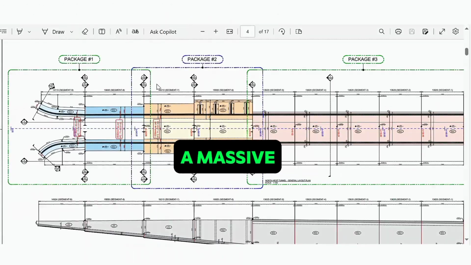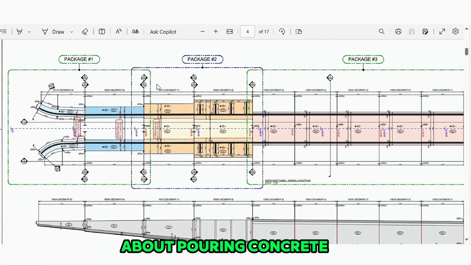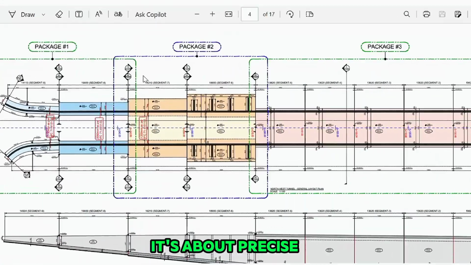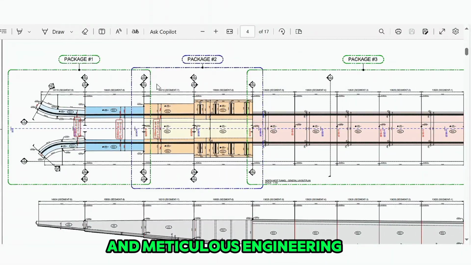Ever wondered how a massive underpass road tunnel is built? It's not just about pouring concrete and placing steel. It's about precise blueprint readings, smart reinforcement details, and meticulous engineering.